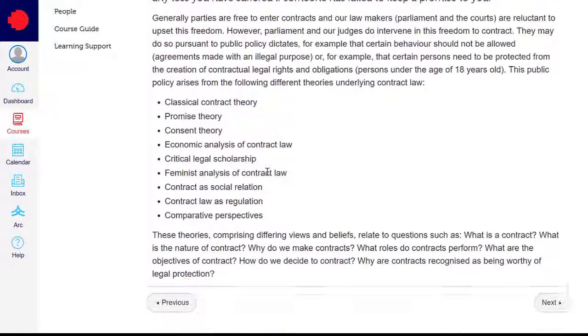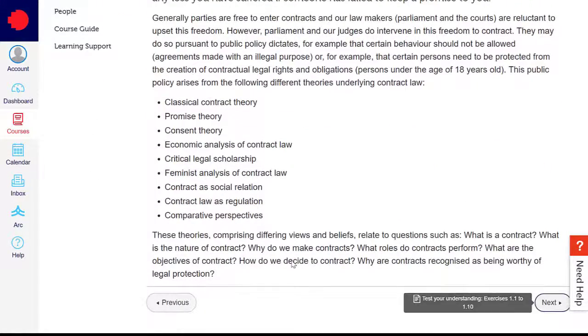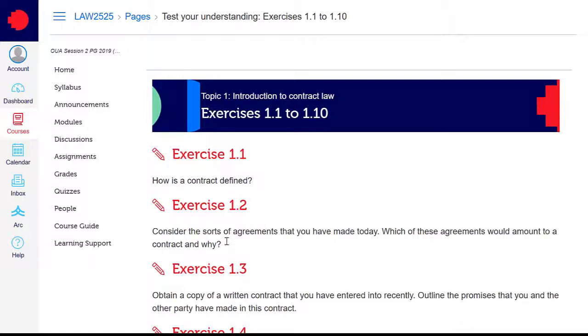Then you'll basically get through, there'll be some reading to do, you'll keep flicking through and you'll get some exercises. I'm in the process of turning the exercises into quizzes, so they're a little bit more interactive, a little bit more fun, but at the time I'm recording that, this is just exercises to do.